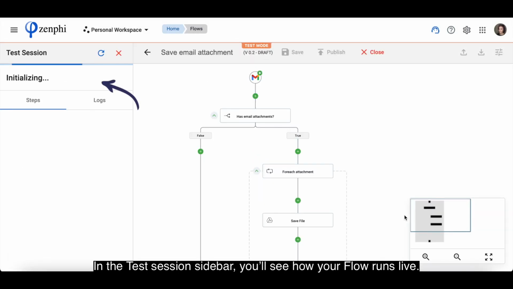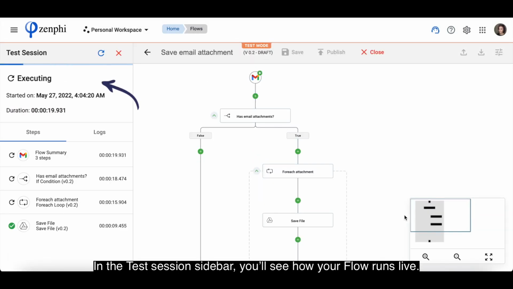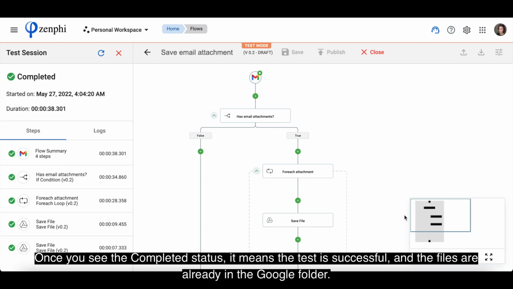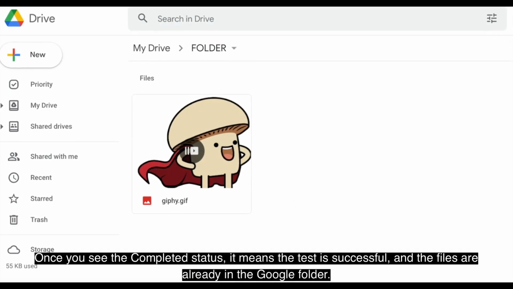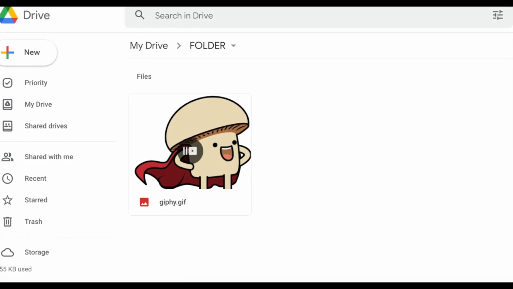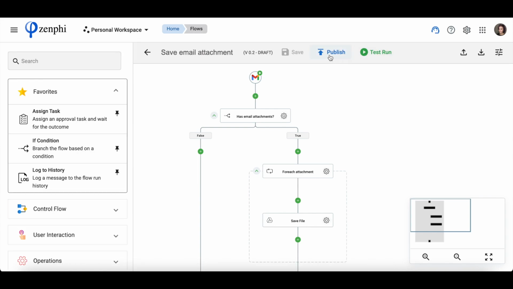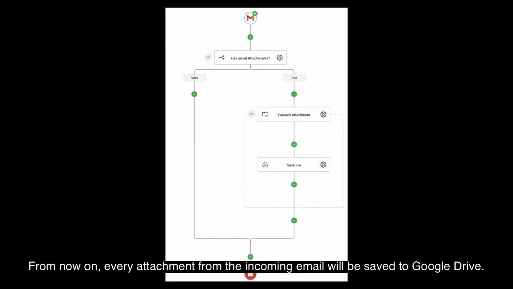In the test session sidebar, you'll see how your flow runs live. Once you see the completed status, it means the test is successful and the files are already in the Google Drive folder. You can close the test mode and publish your flow. From now on, every attachment from the incoming email will be saved to Google Drive.